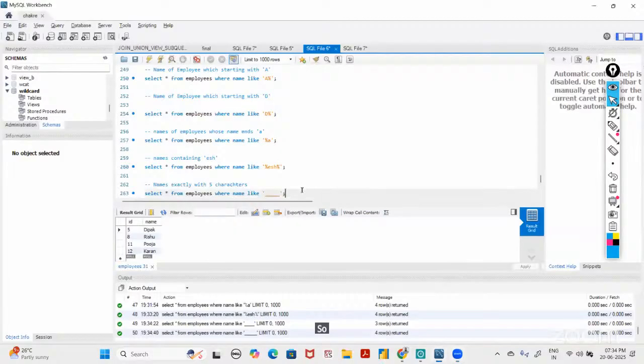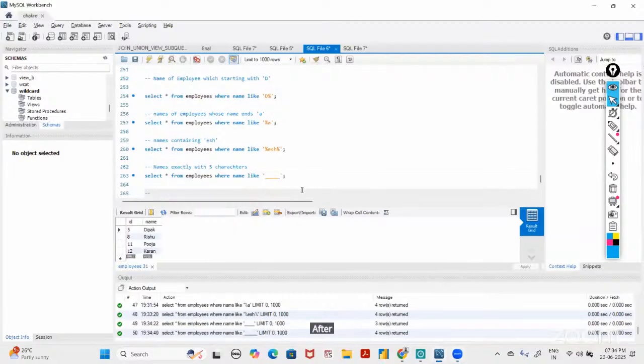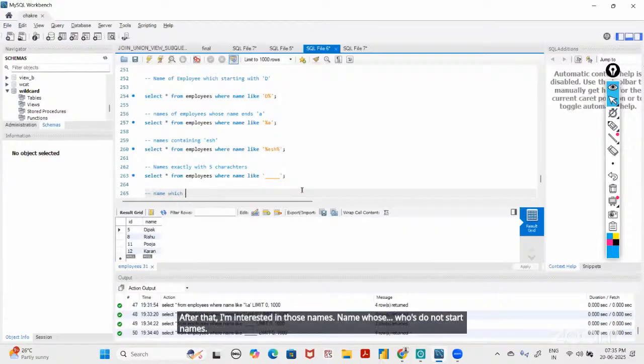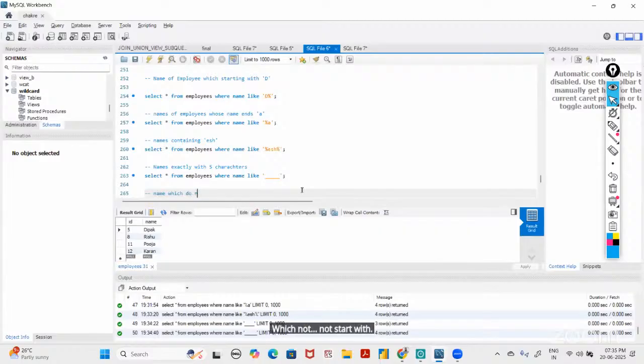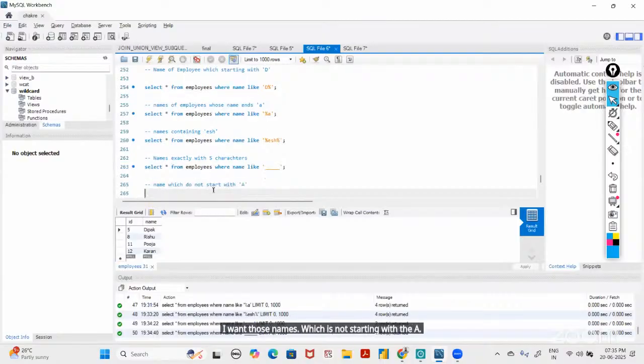After that, I'm interested in those names which do not start with A. I want those employee names which do not start with A. So how are we going to check that? How are we going to find that out?